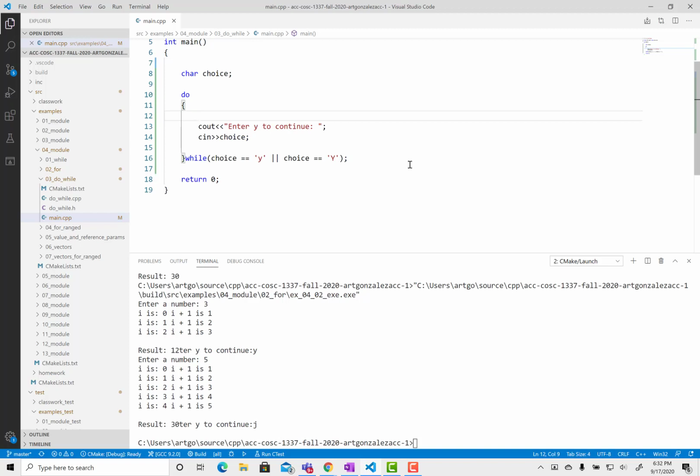Okay, so questions here. The structure of a do while. No questions?